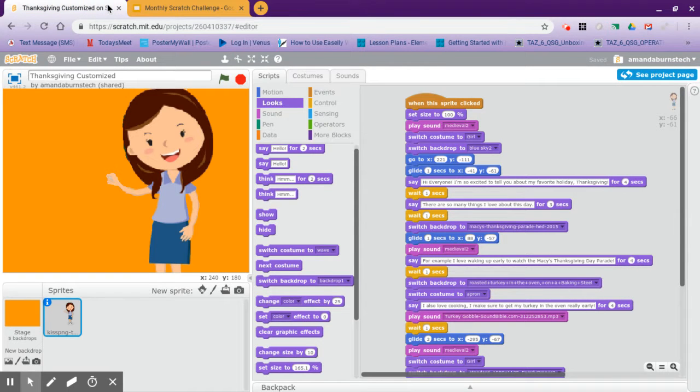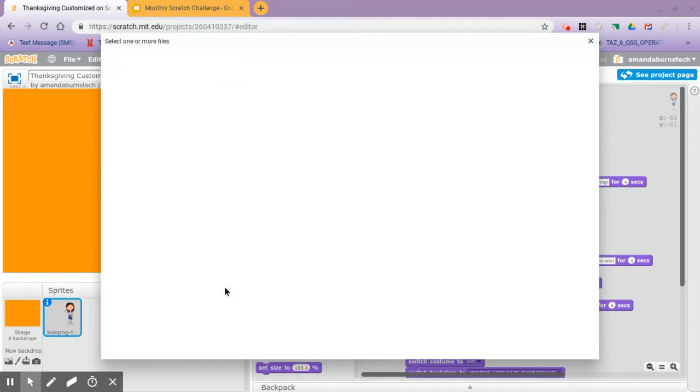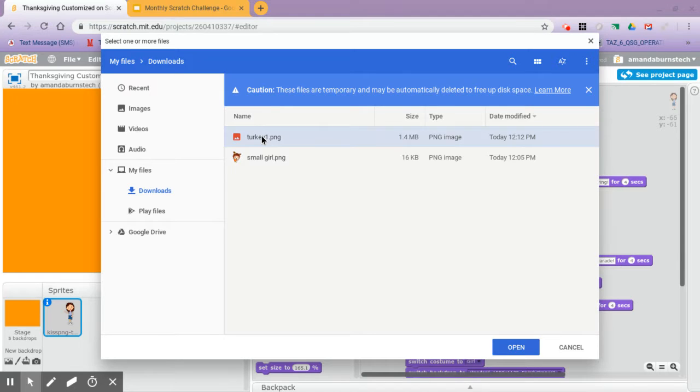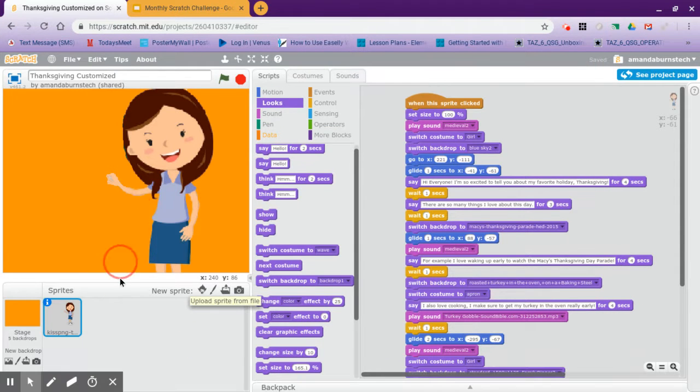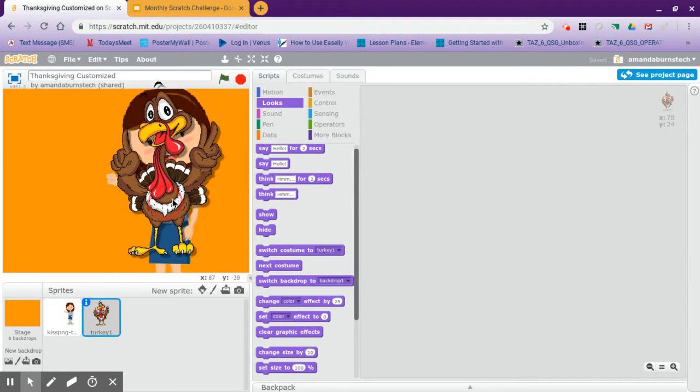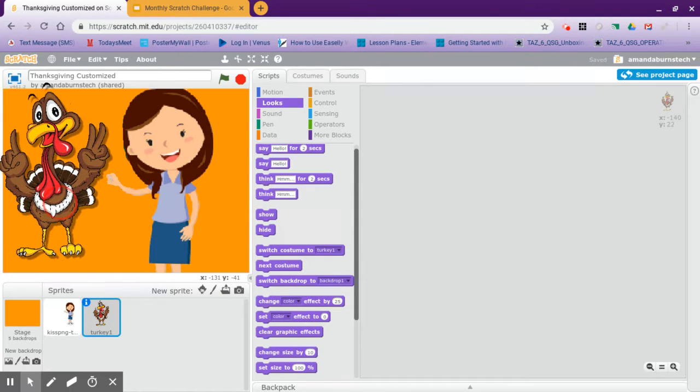Back into Scratch here, if I want to upload my own sprite, I'm going to come to this box here. When I click on this, you're just going to search for the PNG file that you downloaded. And then it's going to pop up here in my sprites gallery. And you'll see here we are. We have our cute little turkey, right? No backdrop, just plain old turkey. And we can program it and do whatever we want with it.